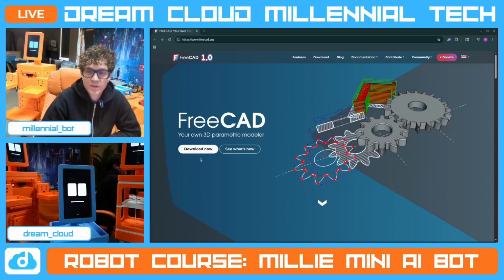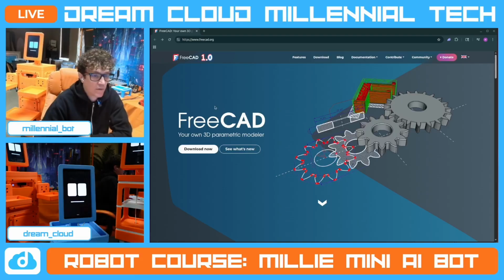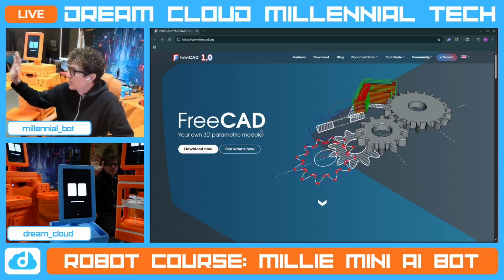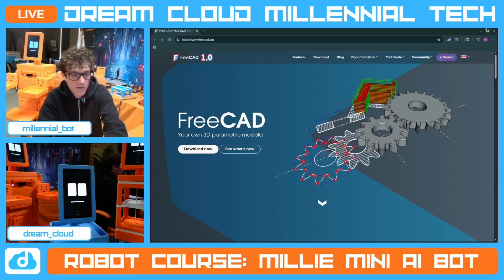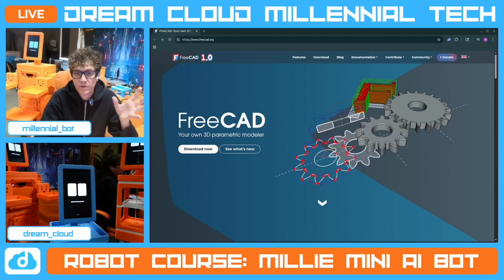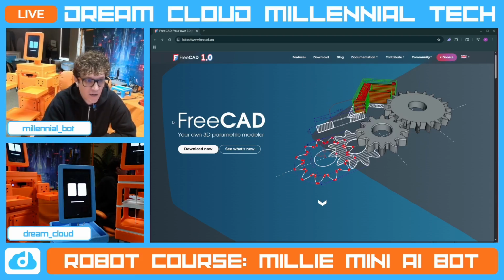Welcome to the first section of the robotics course, Millie Mini AI Bot. In this section, we're going to be focusing on FreeCAD, right? So we just talked about modeling the robots before we 3D print them. And this is how we're going to get it done. There are several different CAD modeling platforms, 3D modeling software programs that you can get into. I got into FreeCAD because it's free.